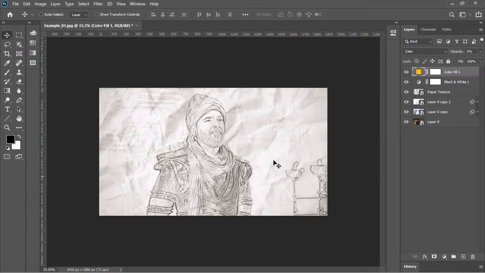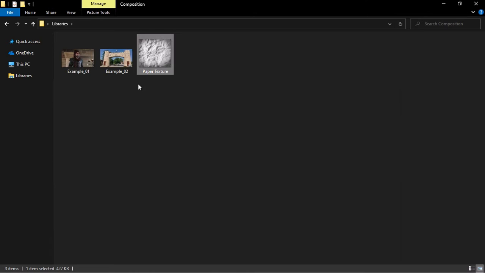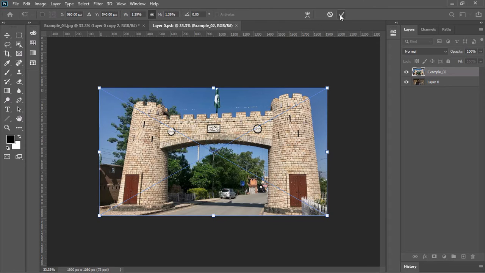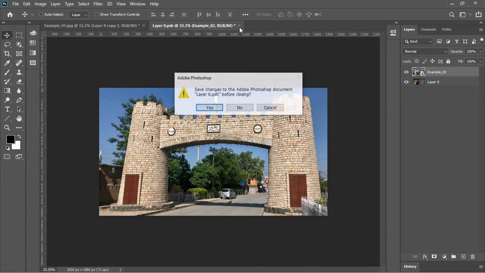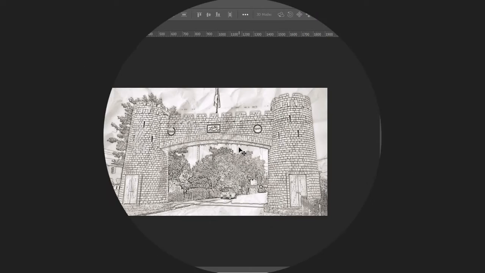If you want to change the photo, double click on this layer, and it will open a new document. Drag and drop the photo that you want and confirm it. Close the document and save it. And it will do everything for you.